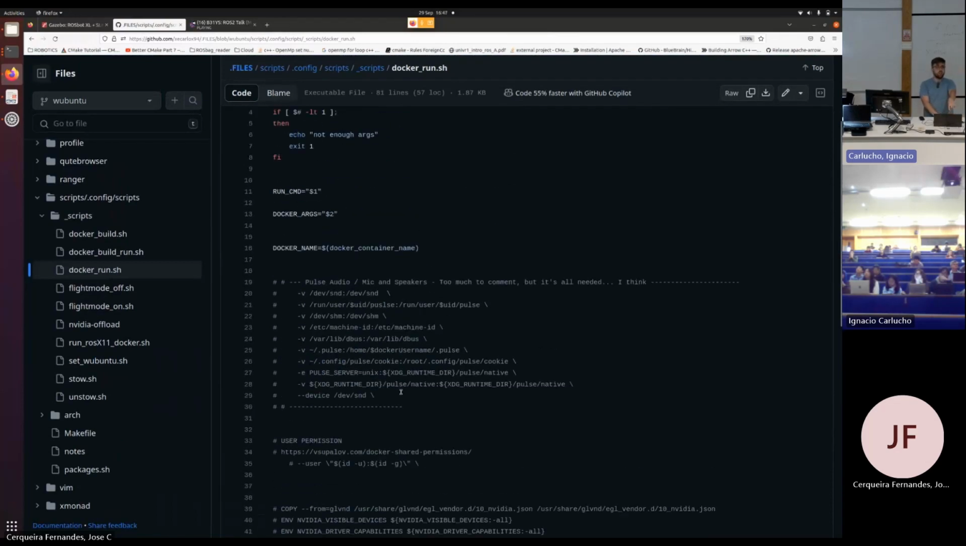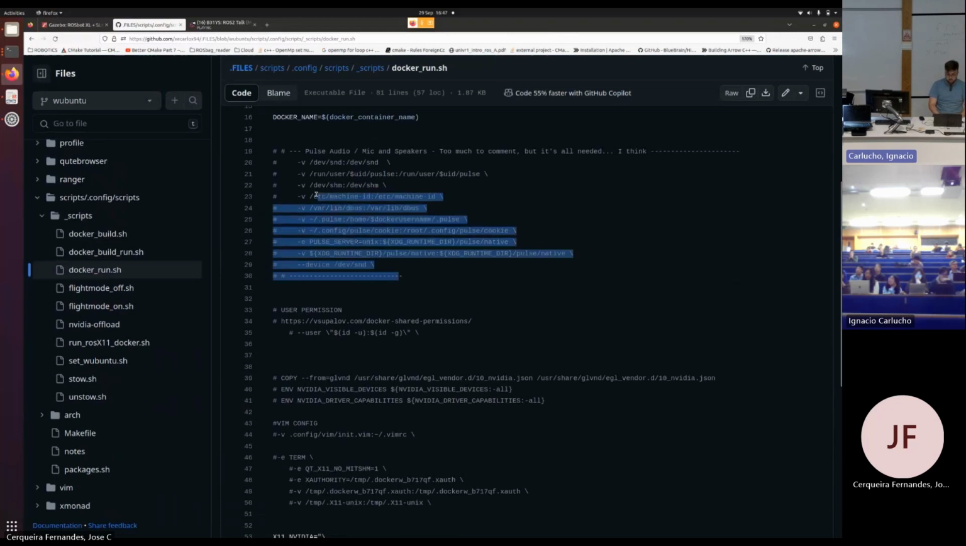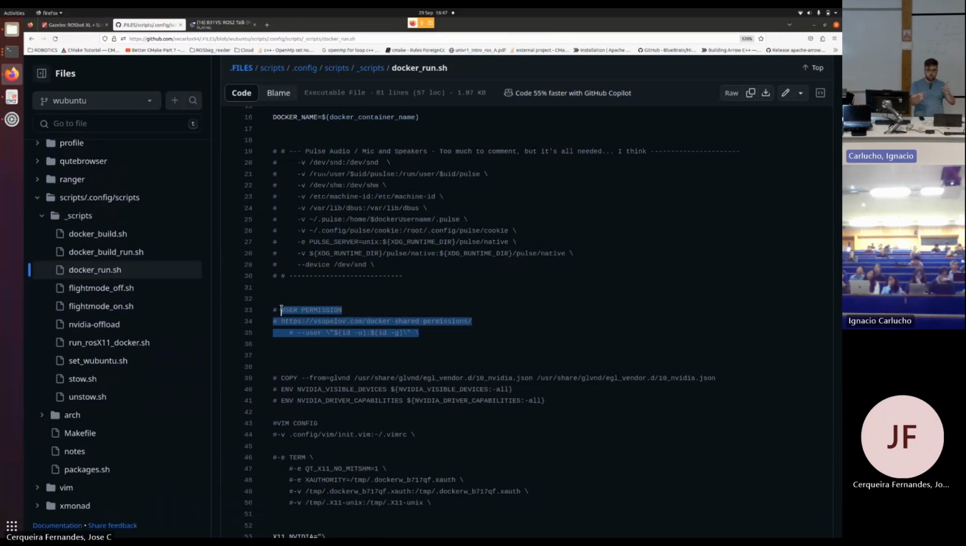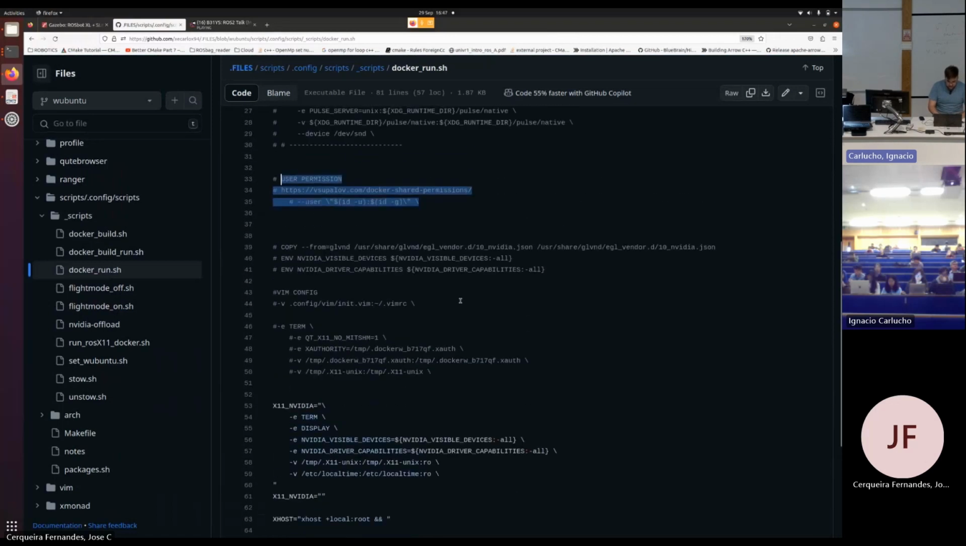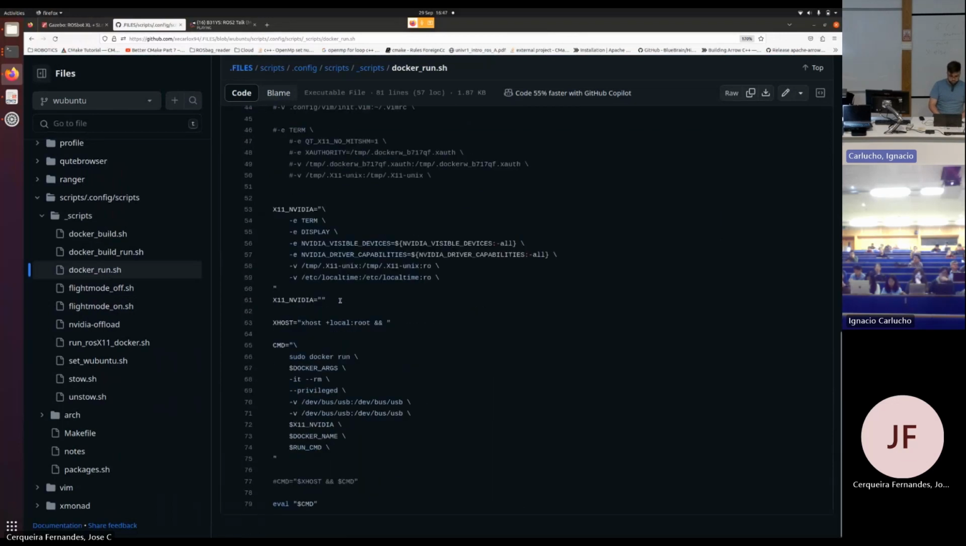So again, I use the same function so that I get exactly the same container name. I'm trying to activate mic and speakers so that I can have access to everything in the robot. User permission so that I can edit files from outside of the Docker if I'm sharing a volume. I'm adding here NVIDIA configuration, and I'm also doing X11 stuff so that I can have access to X11.